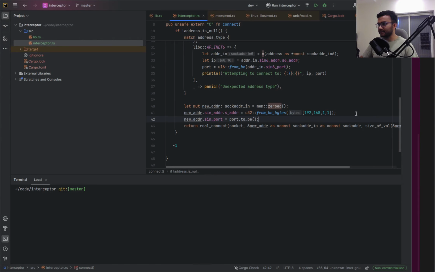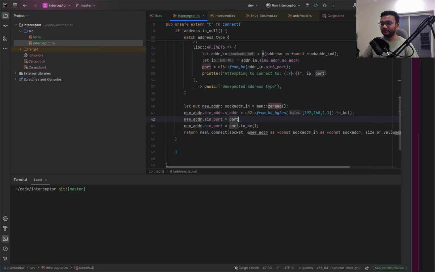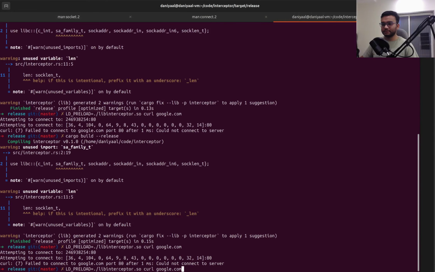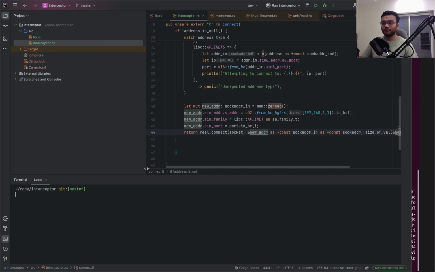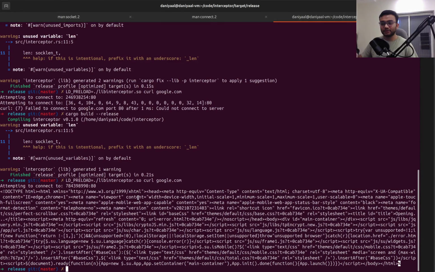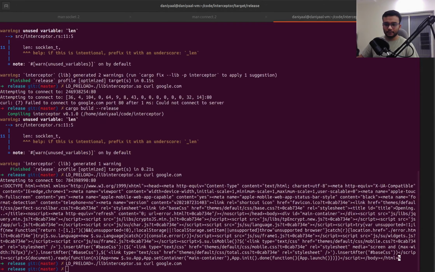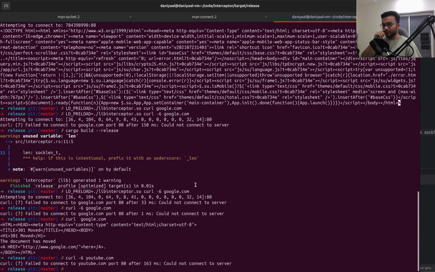Right, so there's a couple things I missed. One would be that we have to convert this into big endian. Another would be that we have to define the family here, the sin family. So let's do that, and let's build this again. There we go. So we've got this working. We perform a curl on google.com, and that actually leads us somewhere else entirely. The reason I can't work with IPv6 is because my ISP does not support it. But I guess we get the gist.